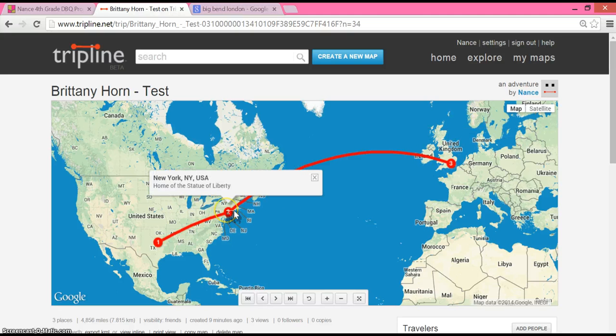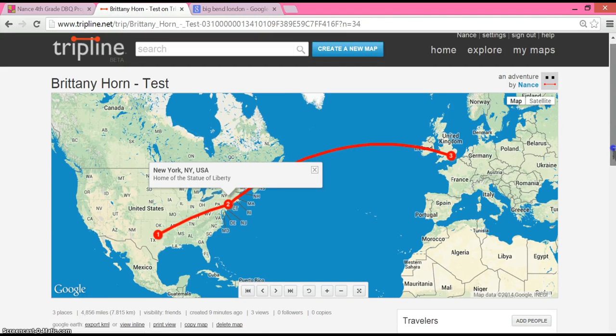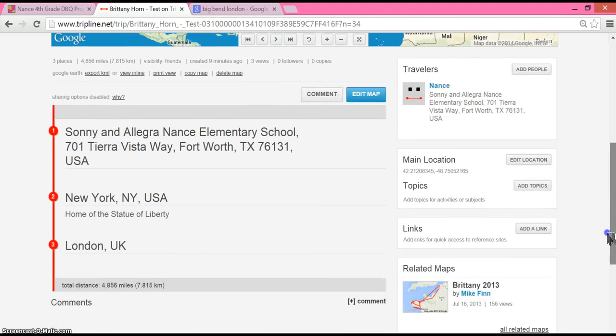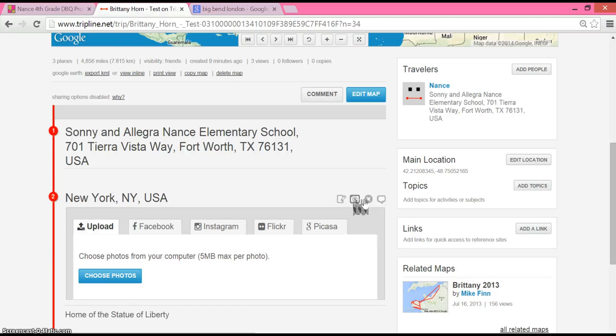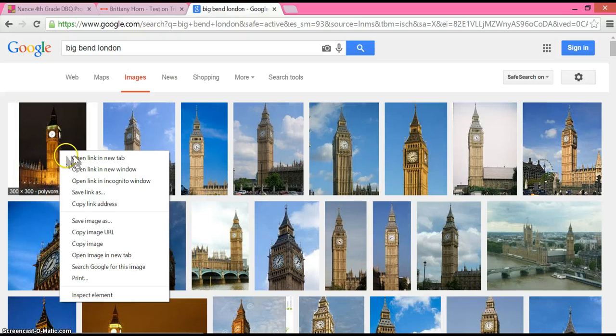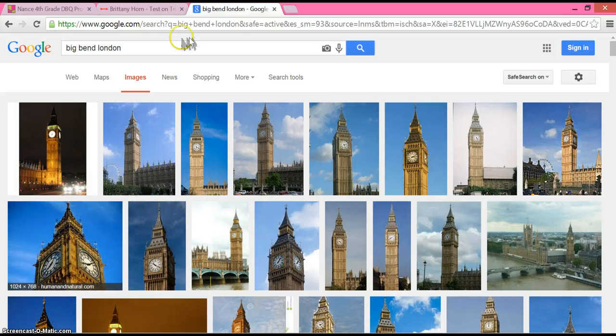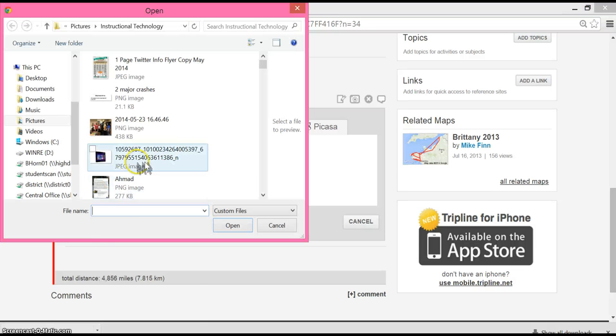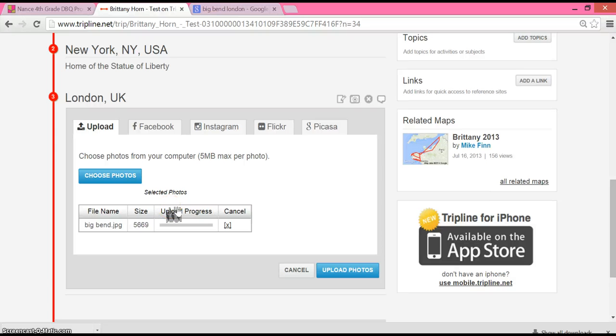So if I hover over the two, you can see I put in, this is home of the Statue of Liberty. You can actually put in photos and text for each of your locations. If you scroll down and hover above, you can go to Edit. You can insert a photo. So say if I find a photo on my computer, like here in London, I could go to the Big Ben, Save Image As, and actually save that image and then upload it. So if I go to Choose Photos here, then I can pull up Big Ben, wherever I saved it, and it's going to upload that image for London.